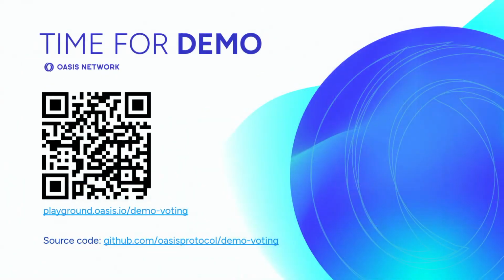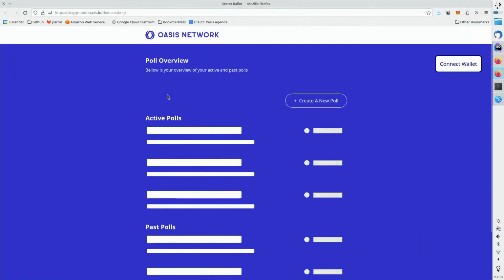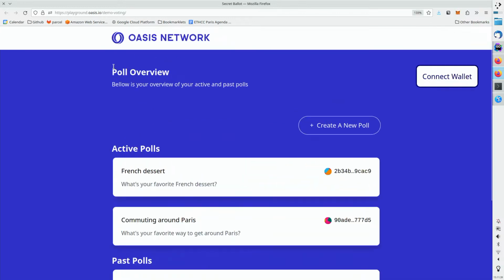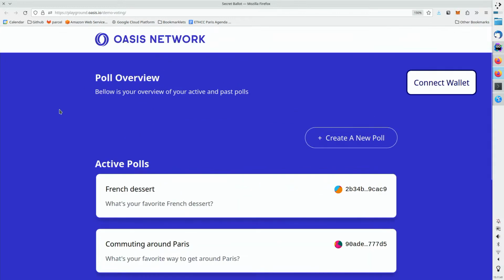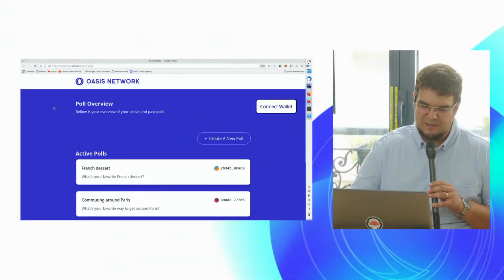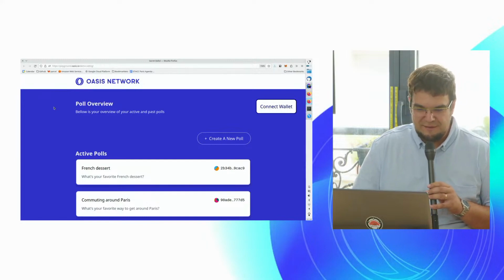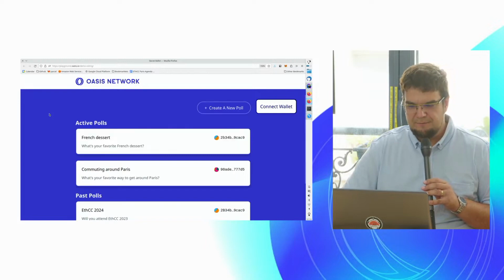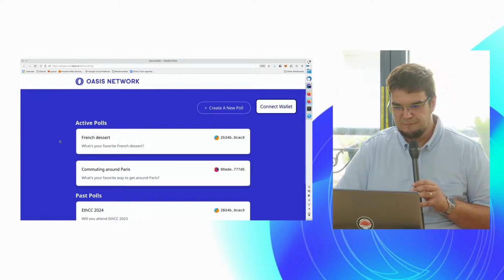MetaMask. Okay, let's click on it. Okay. So it looks like this. We customized it a bit for this EthCC event. So I already made 2 polls here.